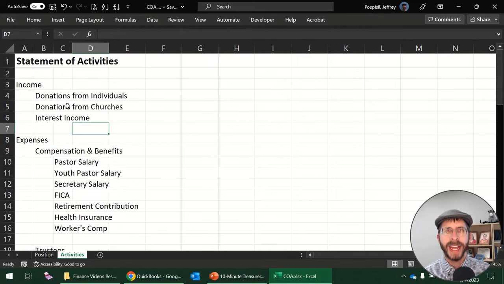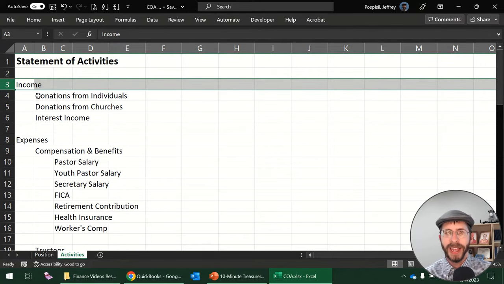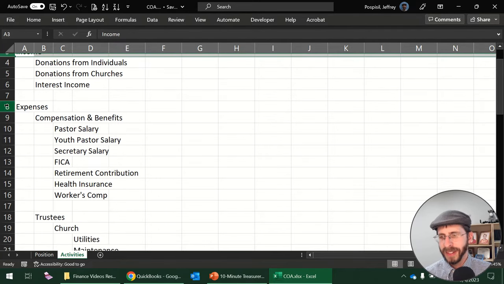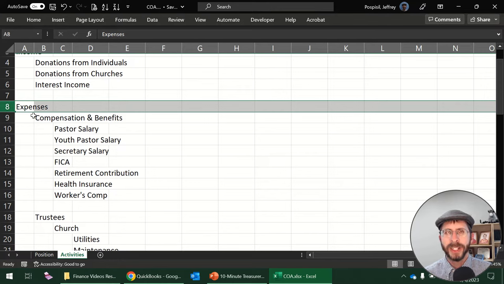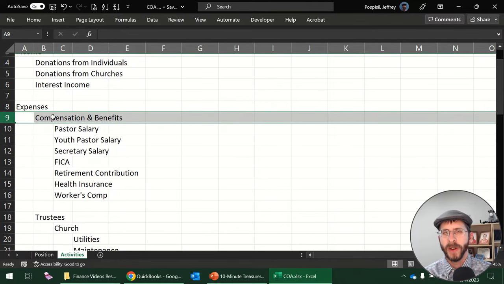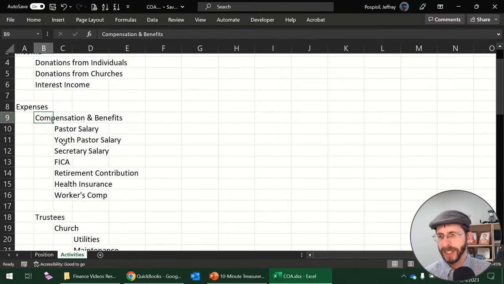Let's go to the statement of activities or profit and loss or income statement. And I start off very much similar. I start off with my income and whatever income items you want to track. And these are all general fund ones. So I manage my restricted ones elsewhere.